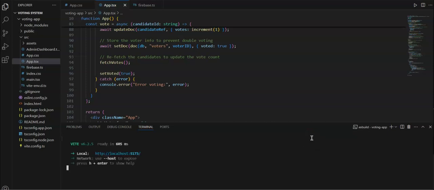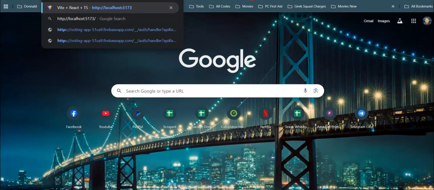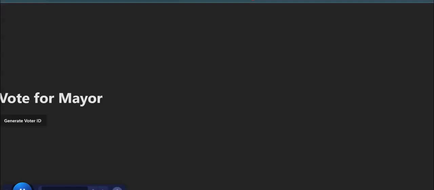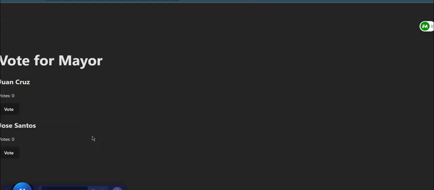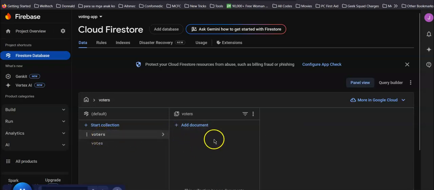As you can see, it's created on my local machine, localhost, and the port number is 5173. I'm going to copy that and go to this code, and then I run it. As you can see, it generates a voter's ID. In Firebase, under voters, it will show this unique identifier once you click on the vote.